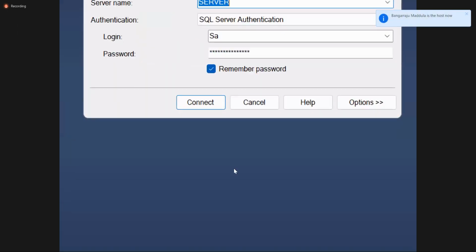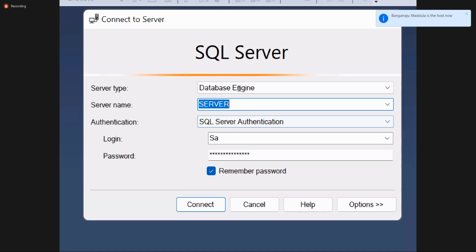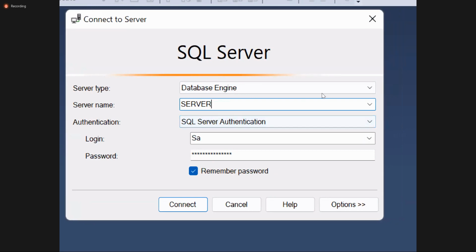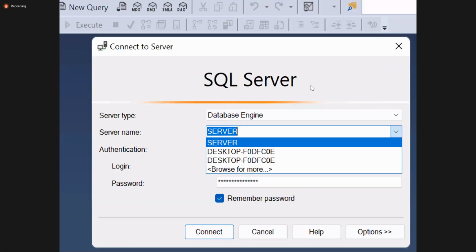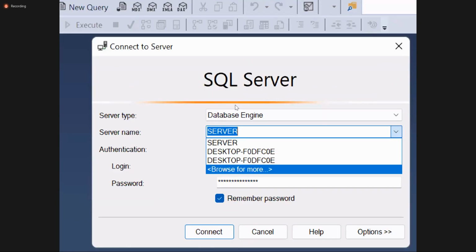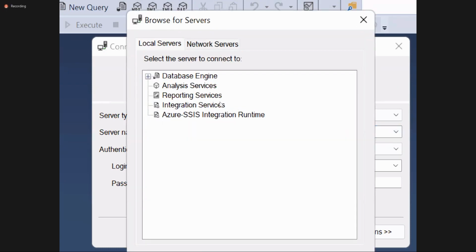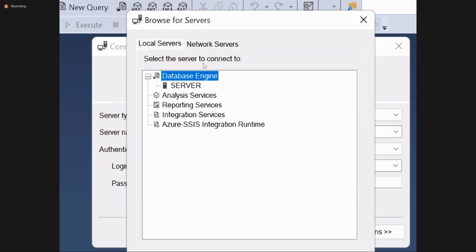Yeah. This is the server name. What's my server name? Server only. If you don't see any name, all of you, use the drop down, and here you will find an option called Browse for More. Select it, expand your database engine, and there it will show you the server name. If you don't see the name, follow this process.